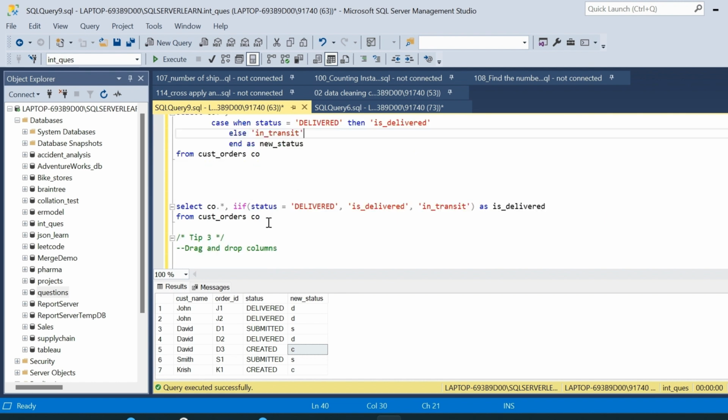Instead, what we can do is, I have already written the query, select co dot star, which means we are selecting all the columns. Instead of the case statement, we are writing the if statement, that is IIF. Inside the parenthesis, status equal to delivered. So this is the condition, that is whenever status is delivered, it is delivered, and whenever that condition is wrong, it will take the second value or the third argument inside the parenthesis, that is in transit.